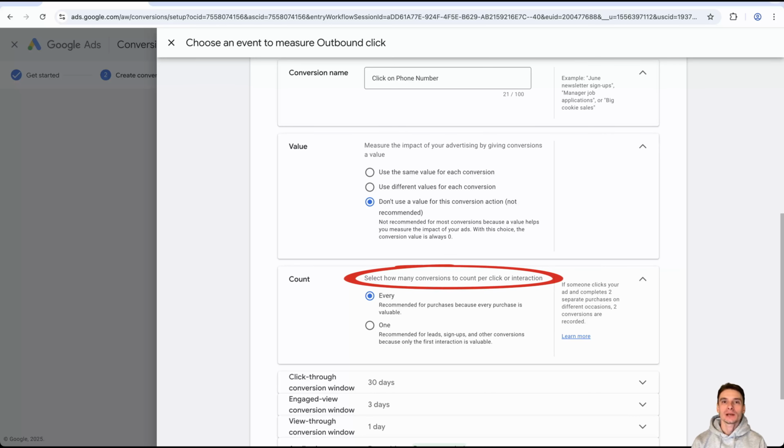Next, select how many conversions to count per click or interaction, every or one. We choose one, every is for e-commerce. Here's why. If someone visits your site, triggers a conversion, and then clicks your phone number, we don't want to count two conversions. It's still one person. So we count one. In e-commerce, if someone buys a pen, that's one conversion, and then buys a vacuum cleaner, that's another conversion. That's why every exists. But here we choose one.